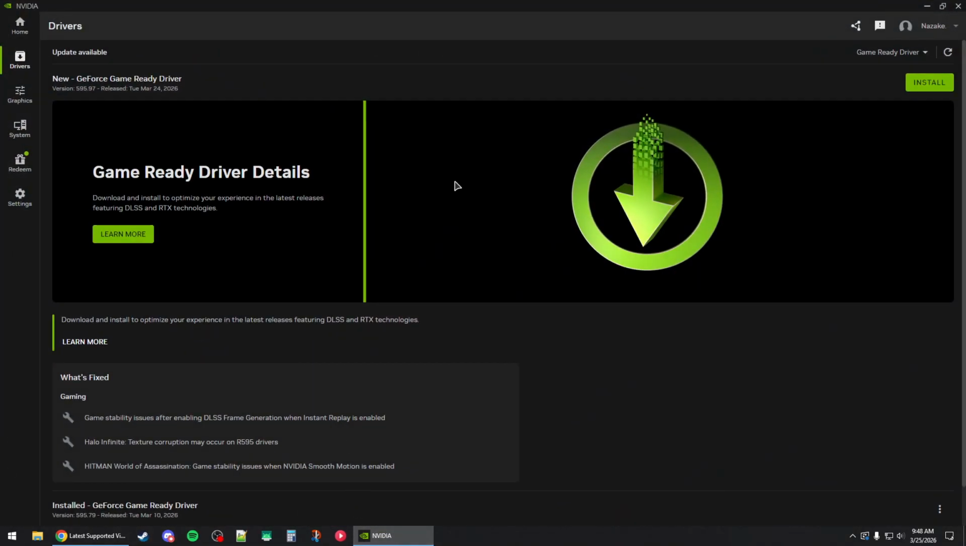Next, you want to check if you have the latest GPU driver updates. For NVIDIA GPUs, you will need the NVIDIA app. Go to drivers and from here check and download and install the latest available driver updates. And for AMD, you can download and install the AMD software.